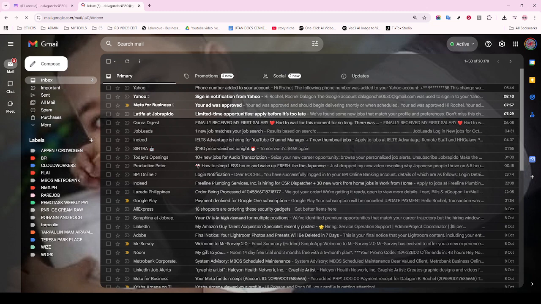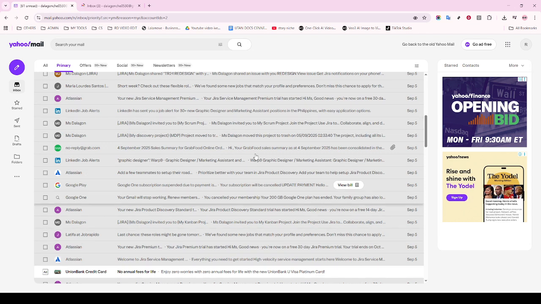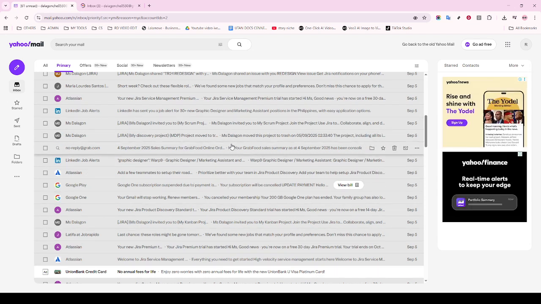In the settings menu, you'll notice several tabs at the top. The one you're looking for is labeled Accounts and Import. Click on that tab, as this is where you'll find all the options related to connecting different email accounts. As you scroll down the page, keep an eye out for a section titled Check Mail from Other Accounts. This is where you'll add your Yahoo account so that Gmail can start checking it for any new emails.